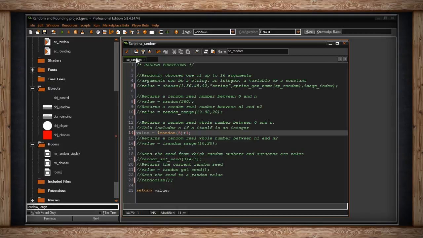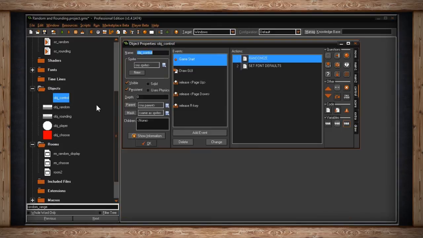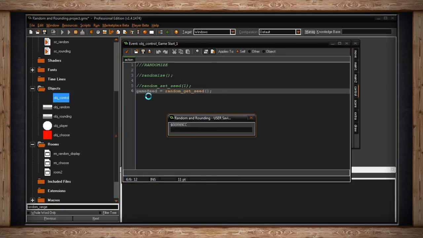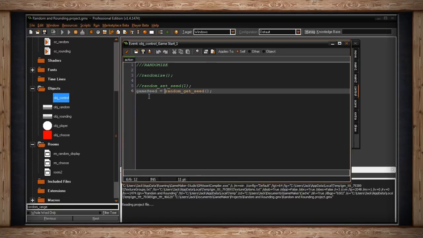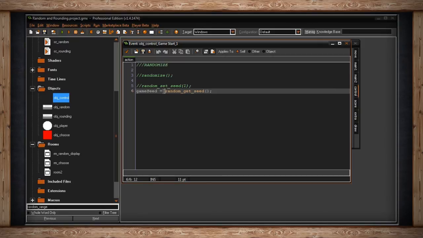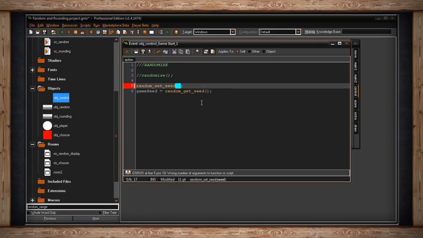So, let's do that. I've got an object control, or a control object, and inside I'm setting my randomize. Now you may have noticed at the top of the game screen I am displaying the game seed. Every time I run the game, I'm getting the seed of 0. That's it. GameMaker chooses 0 as the seed. That's because we haven't changed the seed in any way. Now we can do that with random set seed. We can change the seed to any value we want.